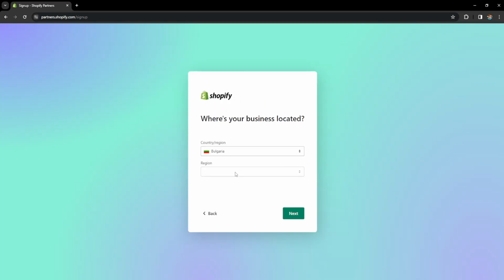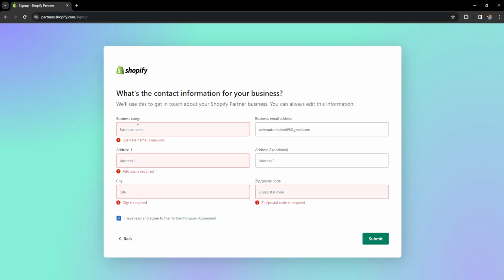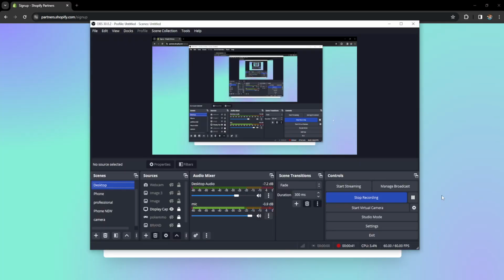Then we have to type out our country and region as well, and the business name, address, city here, and the email address as well. So I'm just going to type this out and I will come back with the next step.